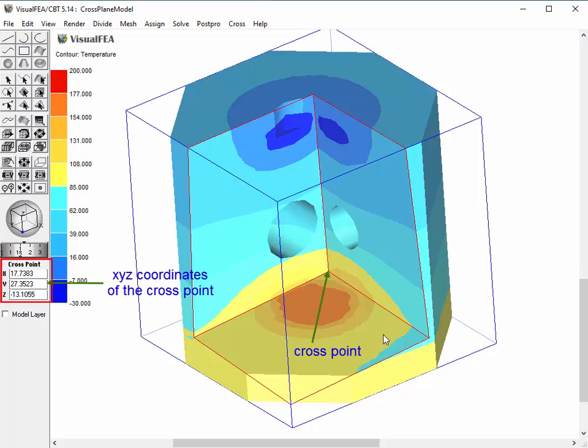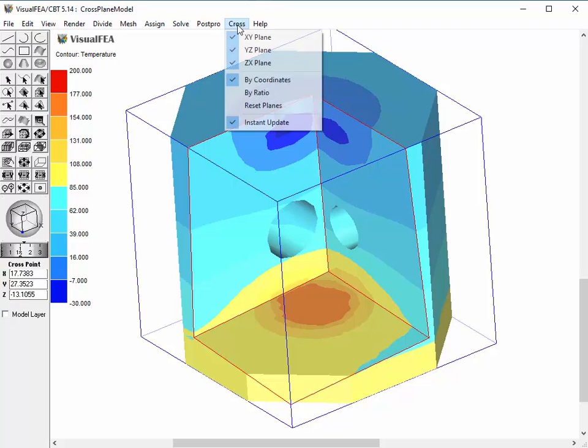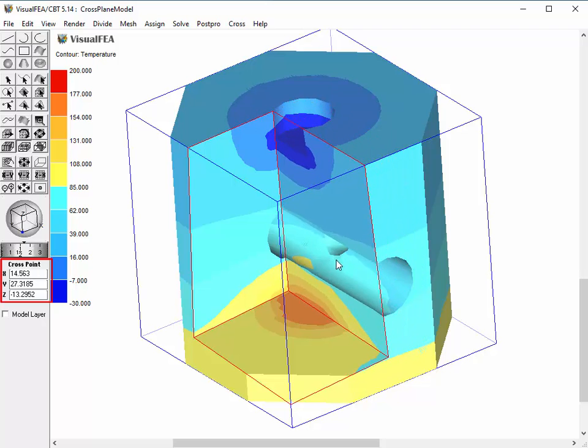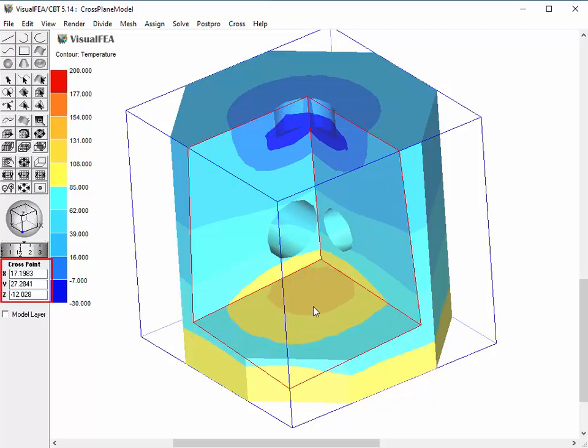The numerical figures in the text boxes of the tool panel indicate the position of the cross point. The numerical values can be represented optionally, either by the X, Y, Z coordinates, or by the relative position within the model boundaries. One of the two options can be selected from the "by coordinates" and "by ratio" items in the Cross menu. The current setting is by coordinates. Thus, the X, Y, Z coordinates of the cross point are continuously updated while a cross plane is being moved.